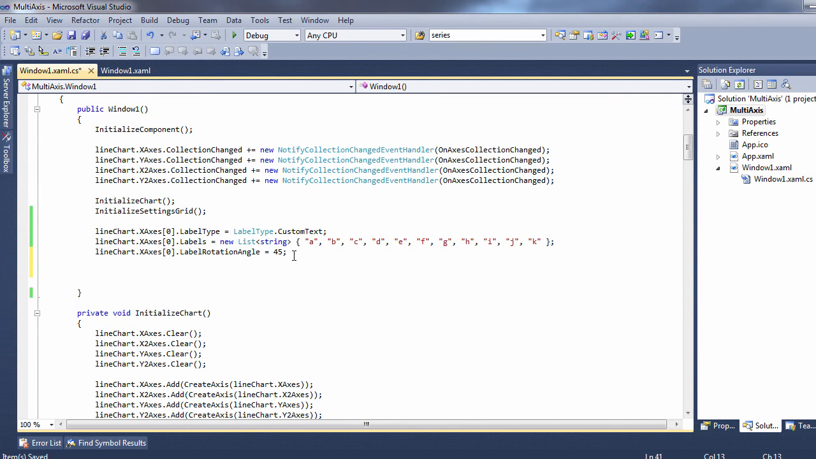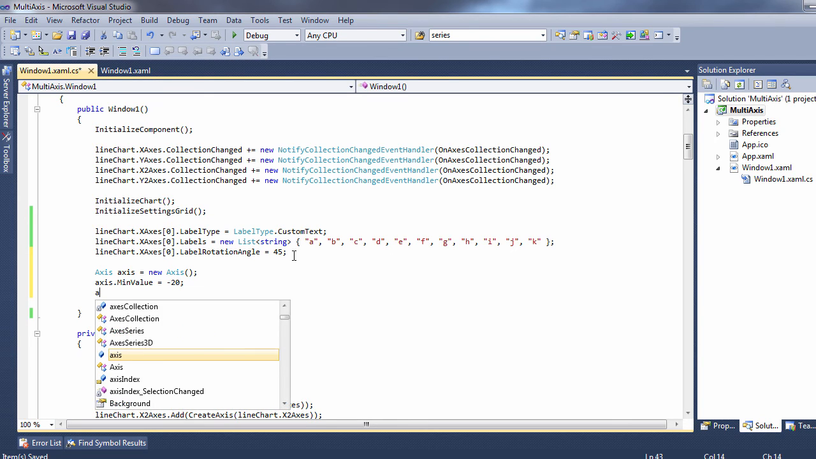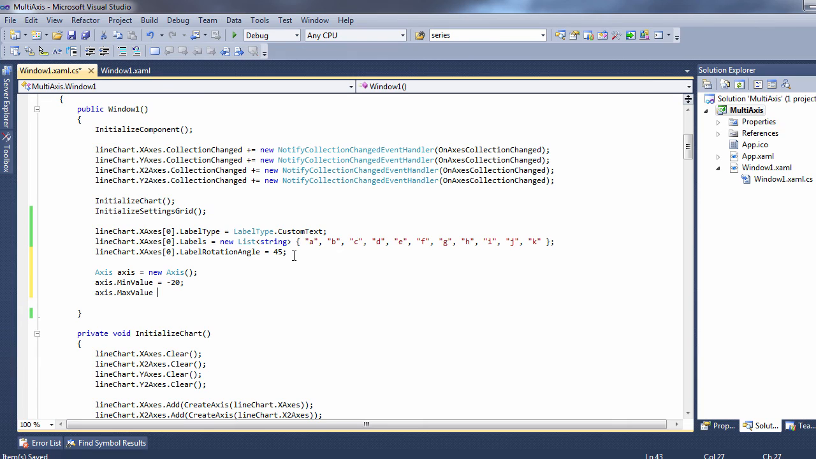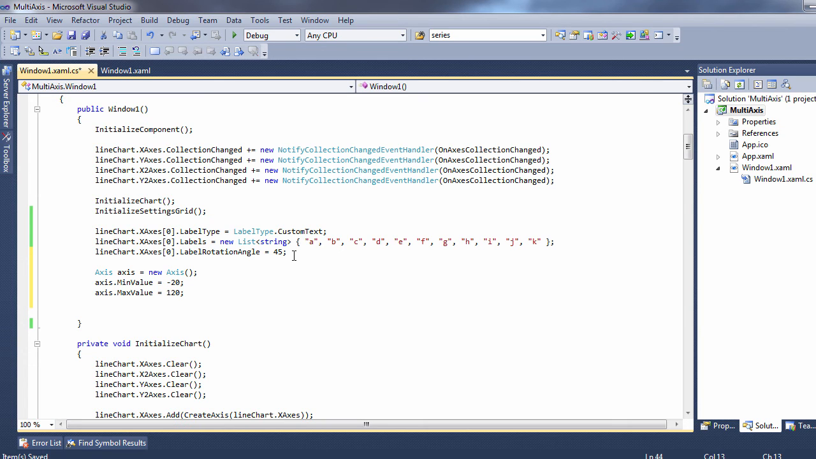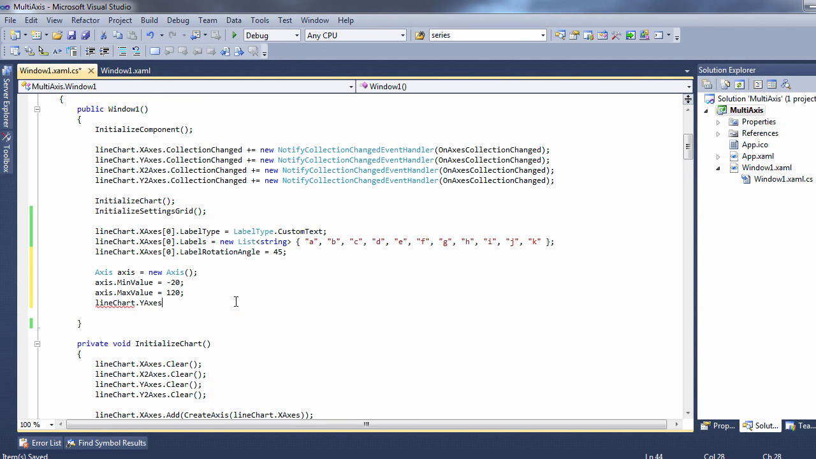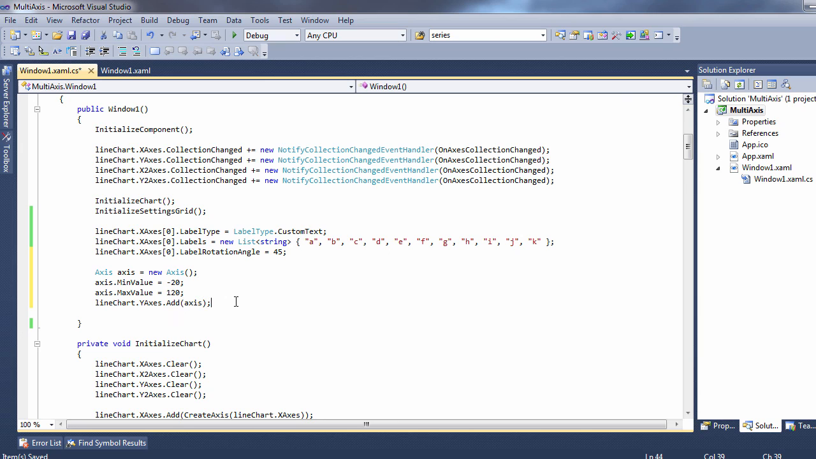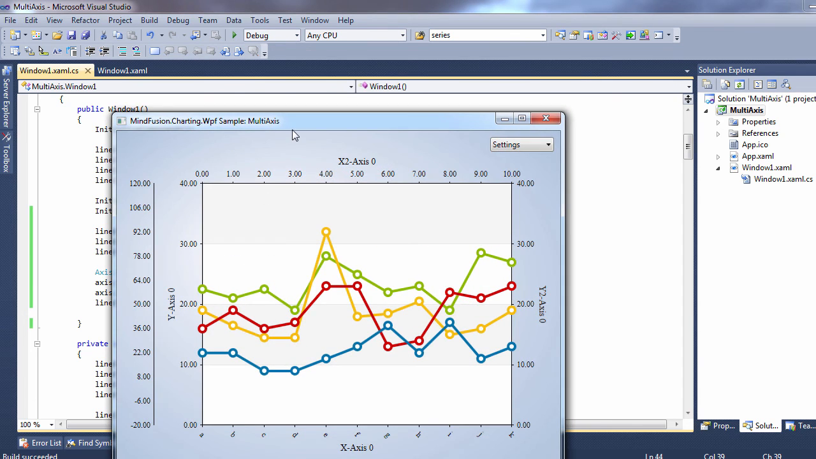Finally, let's create an axis in code to show you how simple that is. We create a new axis object and set its min value and max value properties. Let's say it's going to be a new Y axis. Here it is. That's all for today.